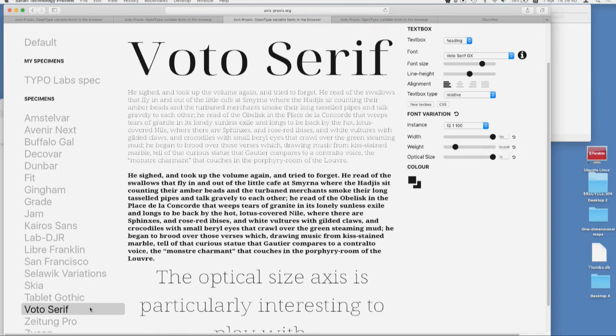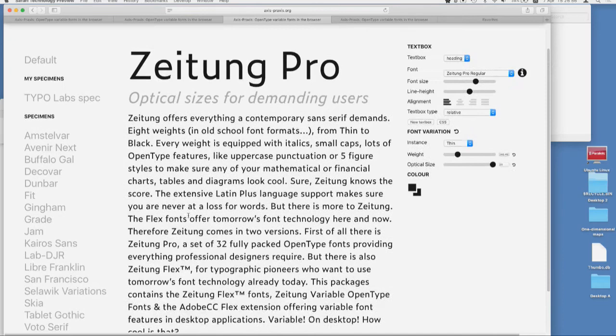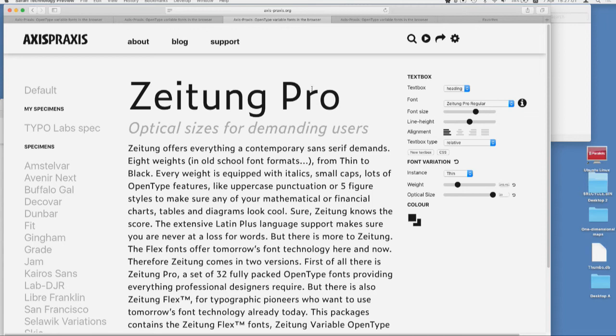You can make a new specimen for Votoserif if you've made it. So that's what I did for Zeitung. I said, hey, underwear guys, your specimen I've made is deliberately ultra simple. And so they came back, I think in less than 24 hours, with this, a nicely designed new specimen. As with the others, it's editable, and people can take that further, or they can work out an update. This kind of stuff.